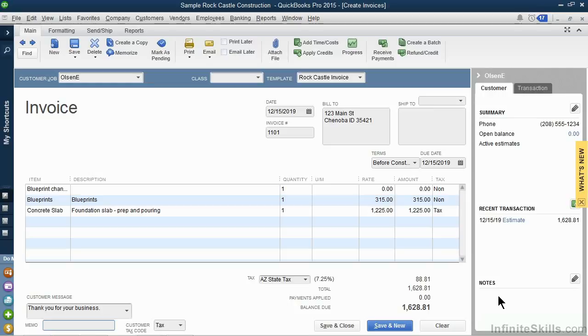If we find that there are inaccuracies as we're filling this out, we actually can edit customer information right from here without having to go into a different window. I like to tell people about this because we just don't seem to see this little pencil icon on the right hand side. That's how we can edit customer information without having to move out of the form itself.